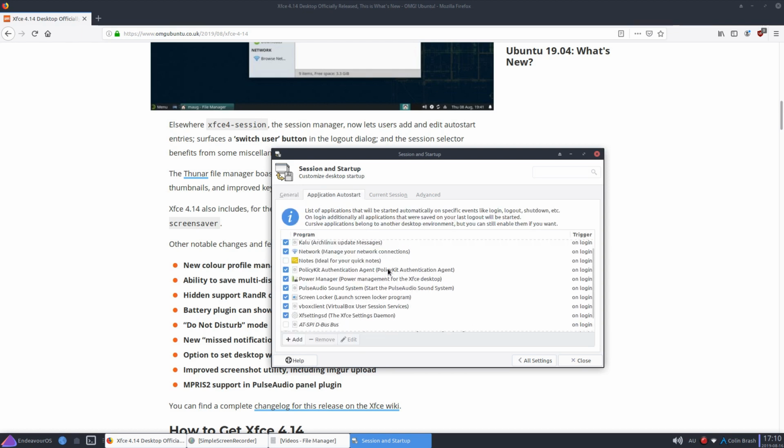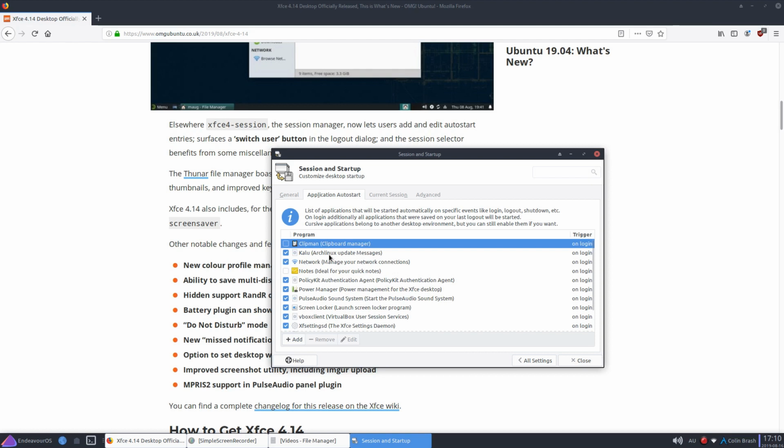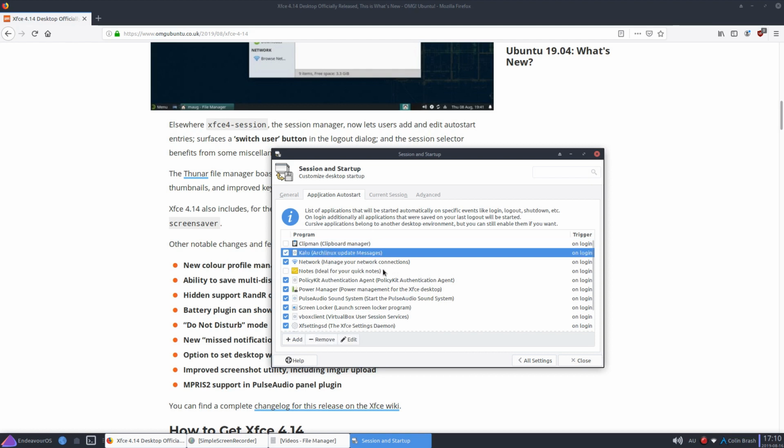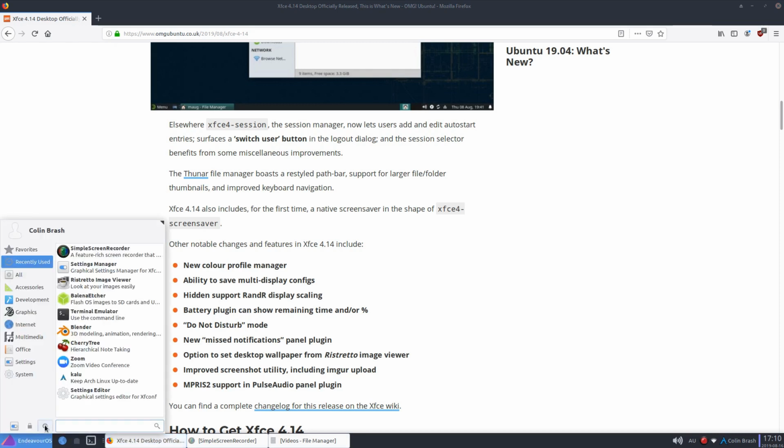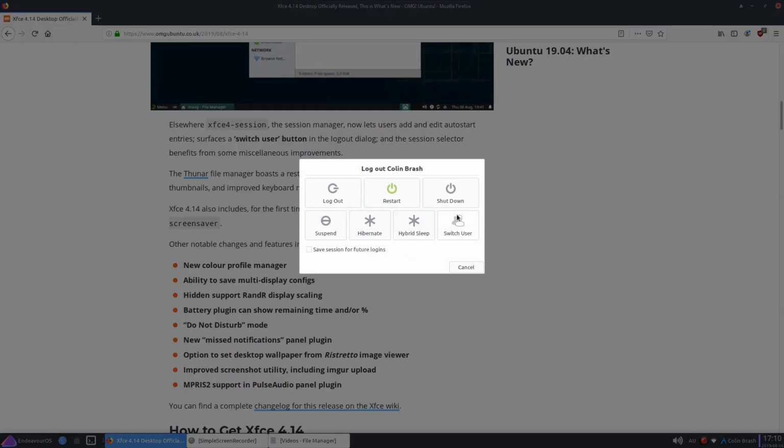And you can probably adjust these things as well. You can edit them and so forth. The logout dialog has a new switch user there, hybrid sleep, hibernate. I don't know if they're different, but definitely that switch user is different. That never used to be there.